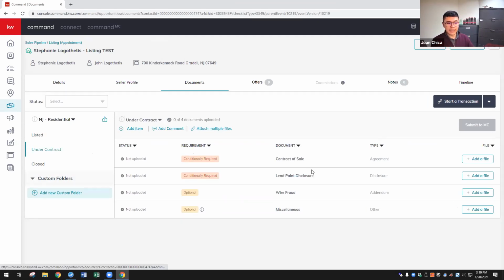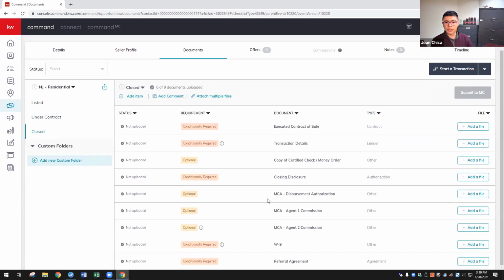In the under contract phase, this is what we're looking for in the office. And in the close phase, this is what we're looking for in the office. So for those of you who are brand new, this is a great guide to understand, okay, at what stage in the transaction do I need which document, right?